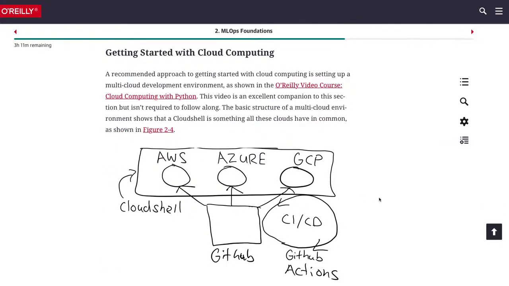So let's talk briefly about how you would get started with cloud computing. They actually have a very detailed breakdown of cloud computing with Python, but from a high level, what I would recommend is what we just went through: whatever cloud environment you're in, you should use a cloud-based environment, a cloud shell, because it has the built-in integration. It allows you to work in the environment that you're going to deploy to.